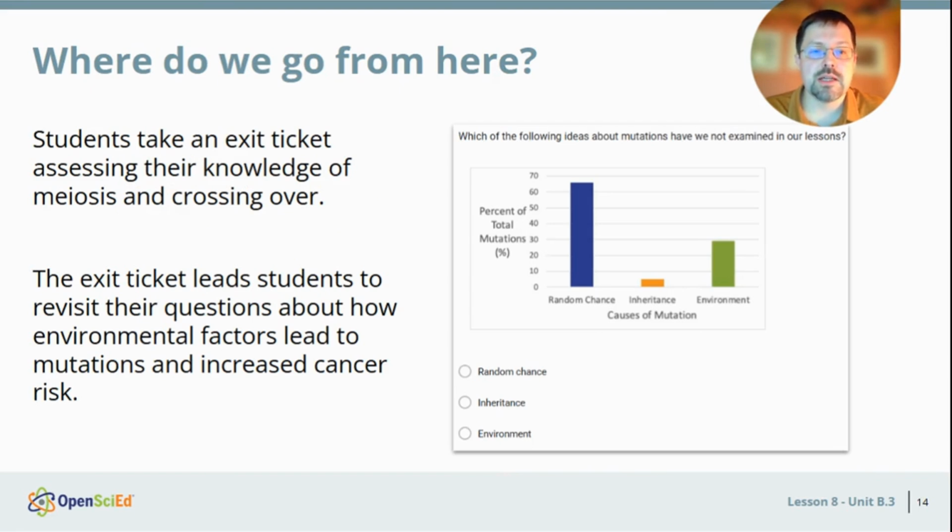At the end of this lesson, students take an exit ticket to assess their knowledge of meiosis and crossing over. This exit ticket also leads students to revisit their questions about how environmental factors lead to mutations and increased cancer risk, making a good segue to our next lesson.